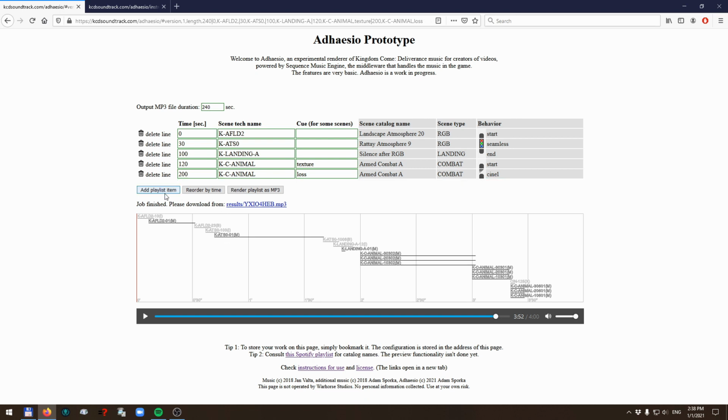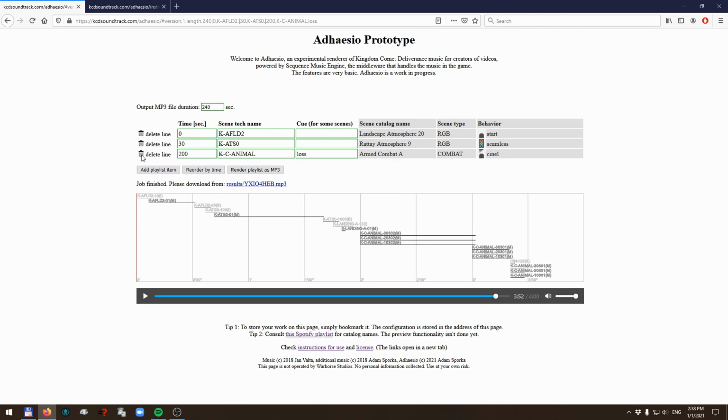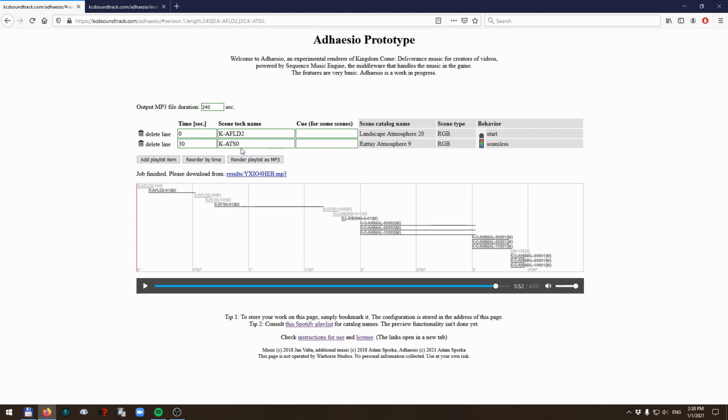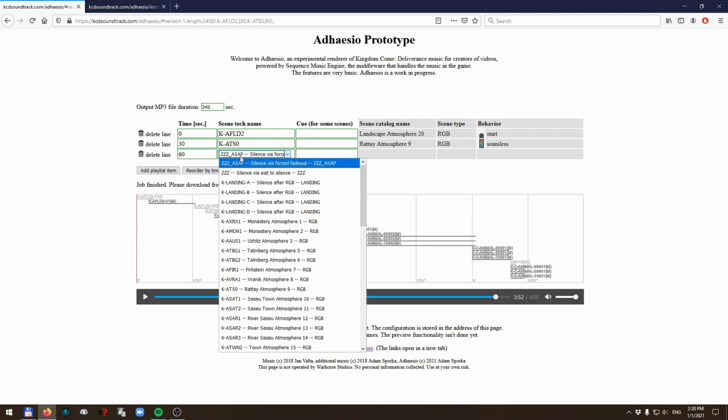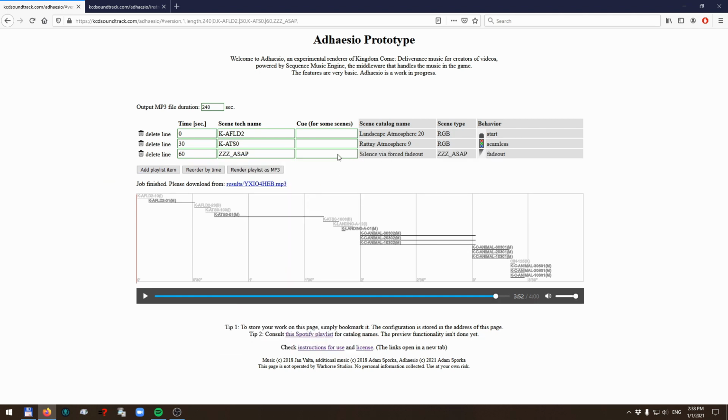And other than that, if you need to quickly terminate a piece of music, you can always fade out whatever you want. So when you do this ZZZ ASAP, it just generates silence whenever you need it, and it just does fade out. It's not pretty, but it works.